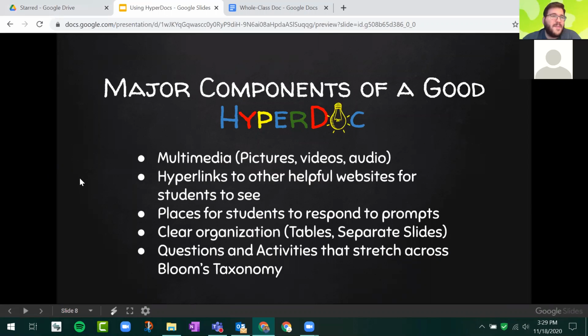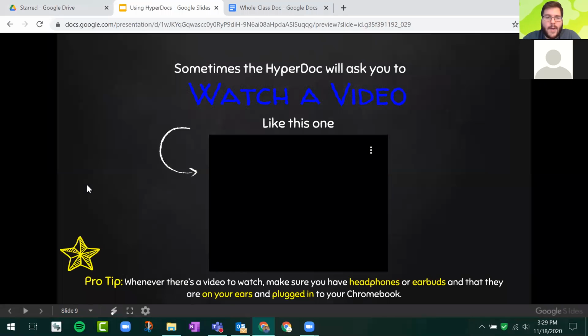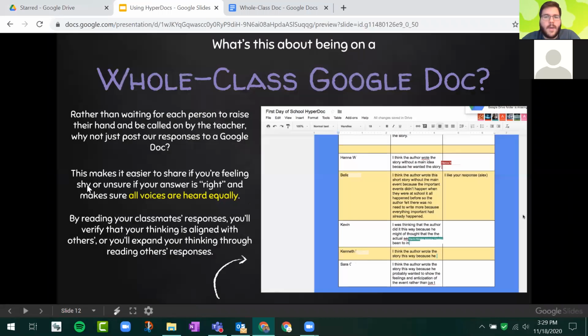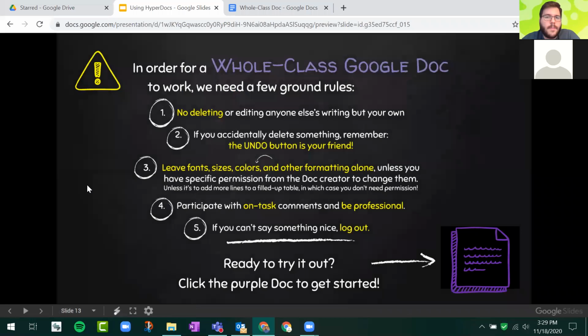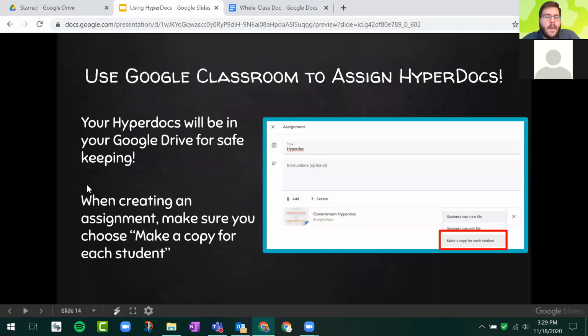And that just comes down to really just organizing your Hyperdoc to however you want it to be actually organized. All right. Next thing to talk about here is using Google Classroom to assign Hyperdocs.